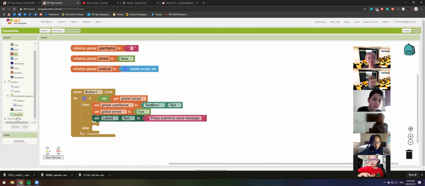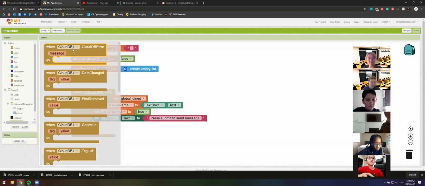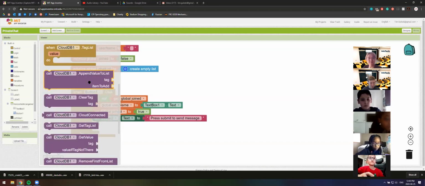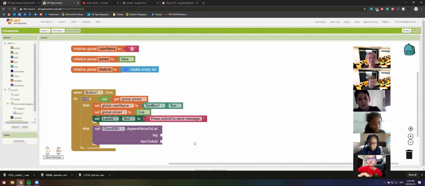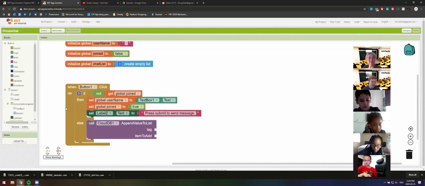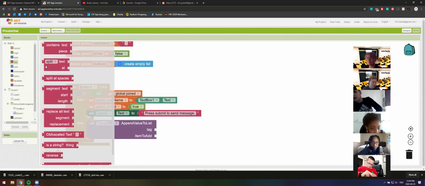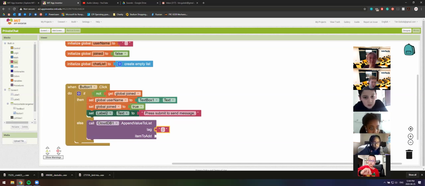So what we're going to do is we're going to click on Cloud DB1, and we're going to get this purple one here that says append value to list. All right. And then over here for tag, make sure that we all have the same tag. Okay, because we need to make sure that where we're appending our values are all going to the same kind of list. All right, so it can access it correctly. So here you're going to put a little string under tag, and we're just going to call this chat. All right, don't get too fancy with this. Just write chat in here.